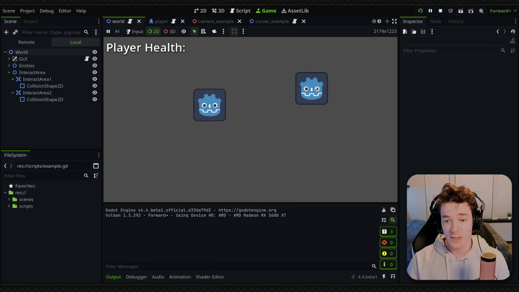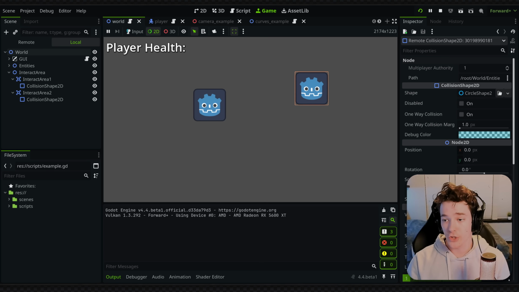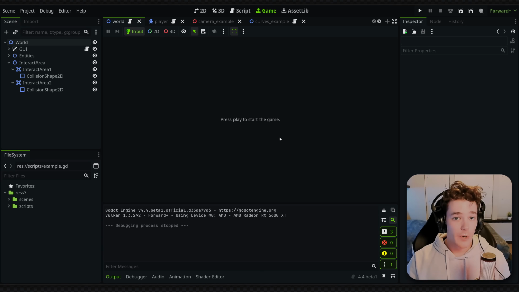I can just select this node and it's going to show all of its properties in the inspector, which is crazy. Usually you would have to go to the remote tab and filter through everything to find the node you're looking for, but we can now just select things as we see them and look at the properties, which is going to be super helpful for debugging. Obviously this also works in 3D if you switch to the 3D mode, but I don't have a 3D scene set up here.